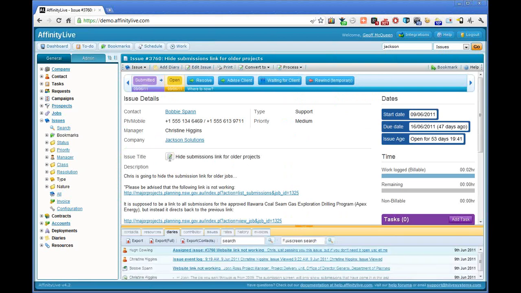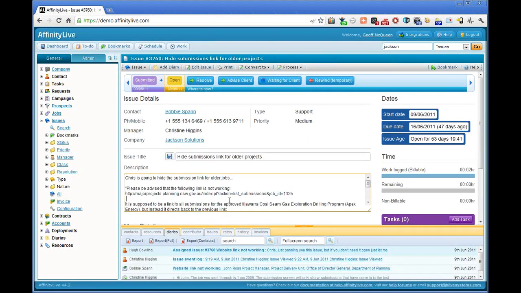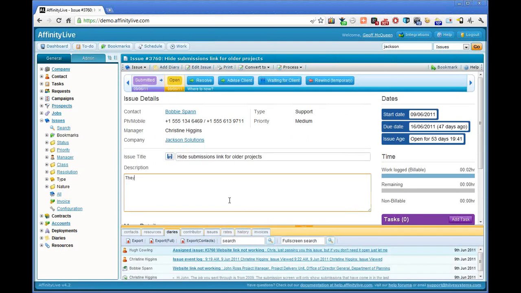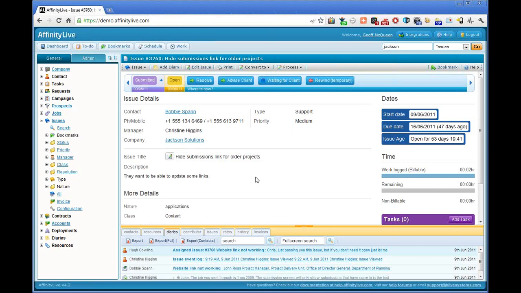So we can go in. I'll just change this. They want to be able to update some links. Hit save. And so what can happen is a client can create this issue by emailing, for example, a support email address, or putting in a request inside the extranet, or, of course, by picking up the phone or dropping you a line, or whatever they choose to do.